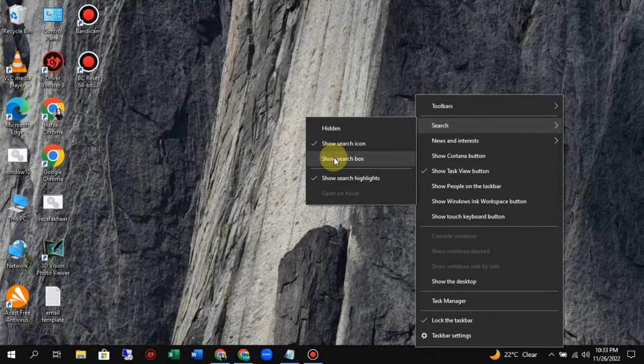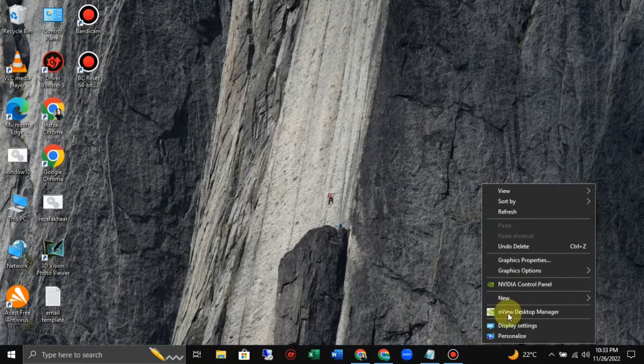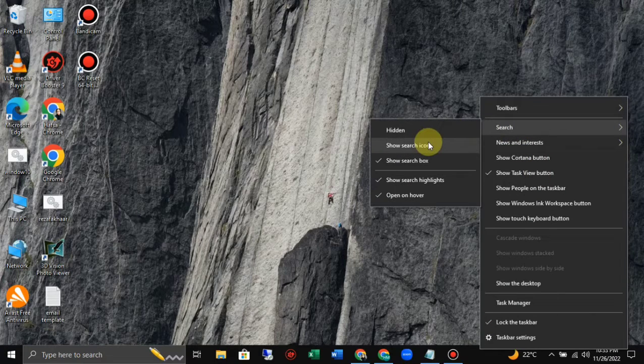Now come to this one, show search box. If you want to enable it again, in this manner you can see the box is now appearing on the taskbar, and that's how you can hide or unhide the options.